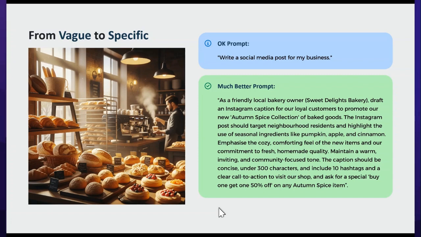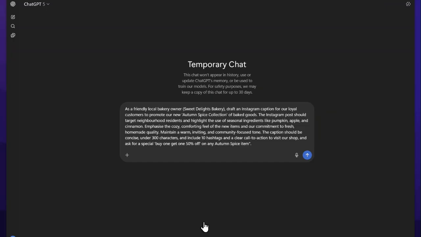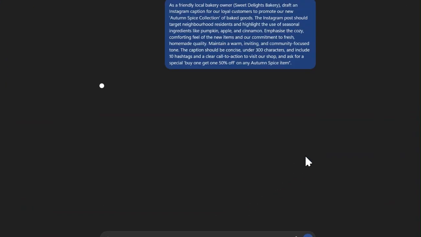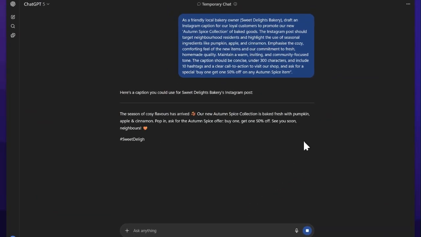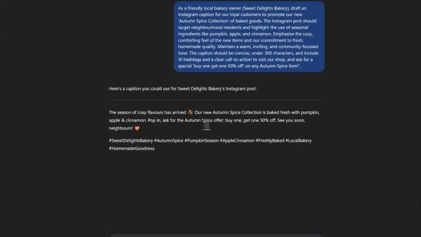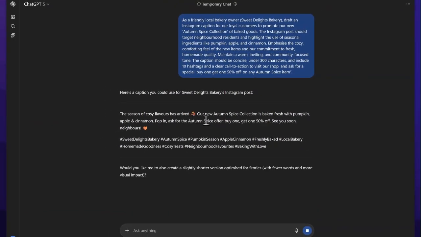So let's just go over to ChatGPT. I've just pasted that into ChatGPT and we're going to fire that off, and it comes back straight away with a caption: season of cozy flavors has arrived. Our new autumn spice collection is baked fresh with pumpkin, apple and cinnamon, pop in, ask for the autumn spice offer, buy one get one 50% off, see you soon neighbour. So I think that really does hit the nail on the head in terms of what we actually asked for there. And we've also got the 10 hashtags as well.